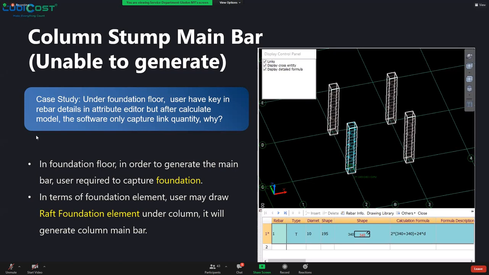So how can we actually solve this particular issue? Basically, in foundation floor, in order to generate the main bar, you actually need to capture a foundation. So in terms of the foundation element, normally I would recommend you all to use rough foundation element.